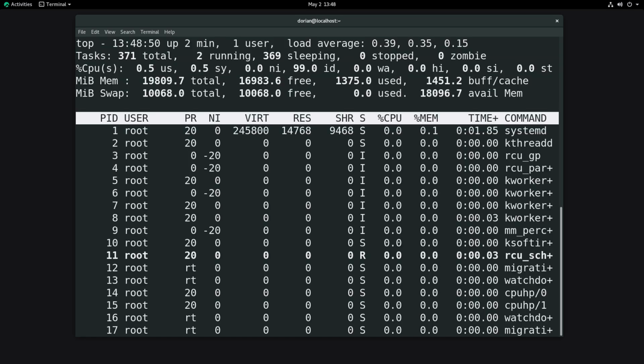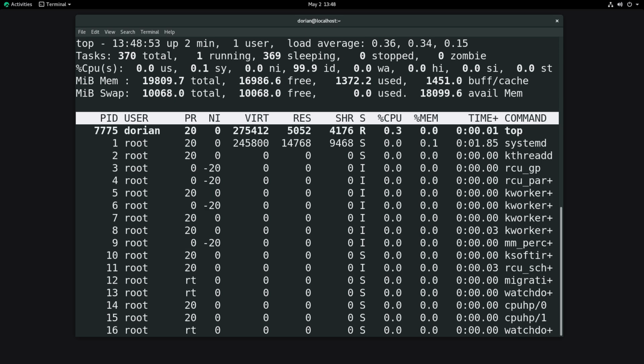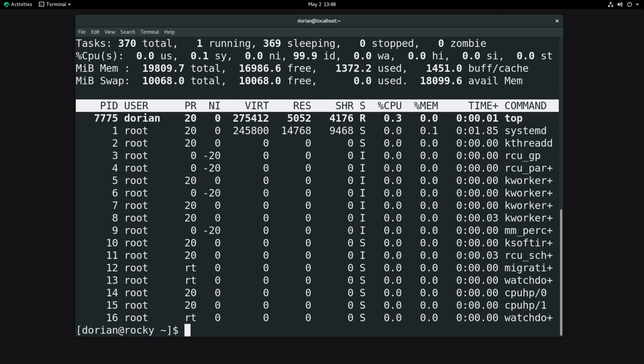RAM usage is pretty typical for a GNOME desktop environment, but if you're just running it as a server without a GUI, it'll of course be a lot less.